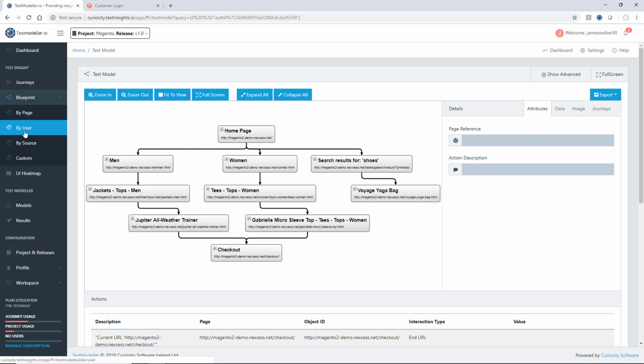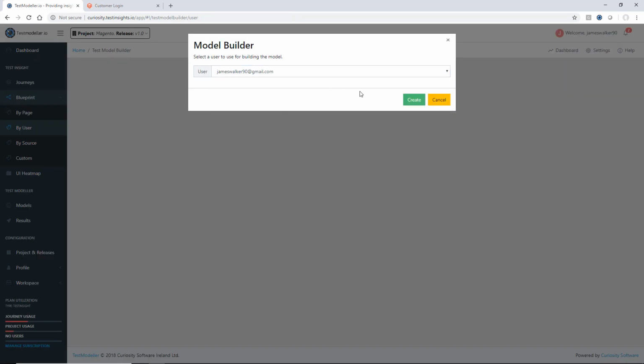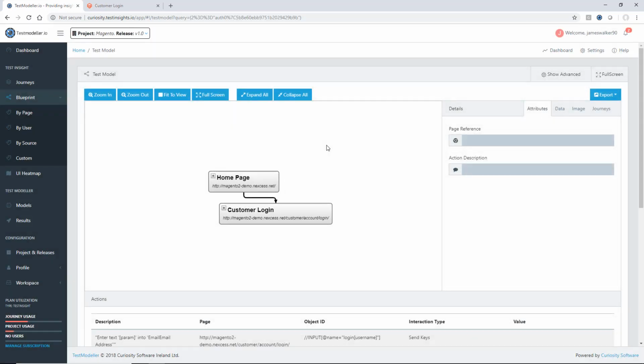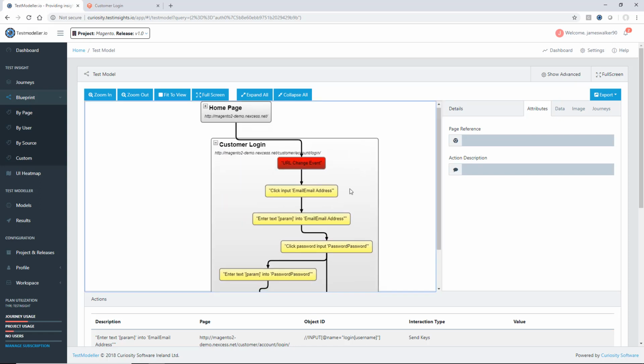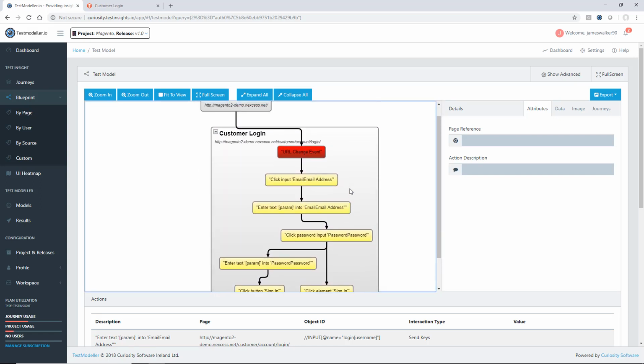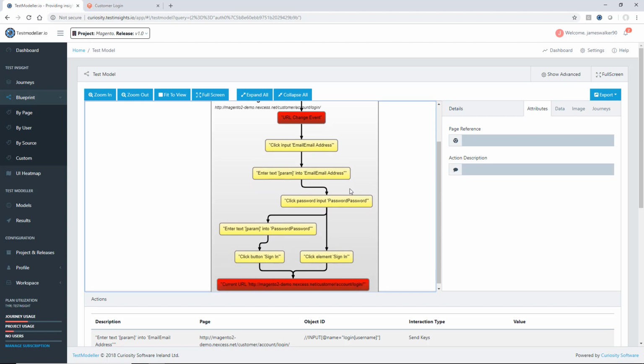Let's explore another user. So here we've selected to explore James's activity. And what we can see here is James mostly focused on the login screen. And if we can expand that, we can see the journeys and routes that he tested through the application.